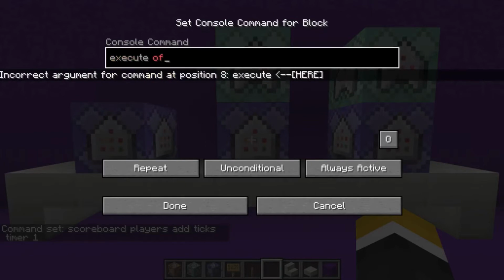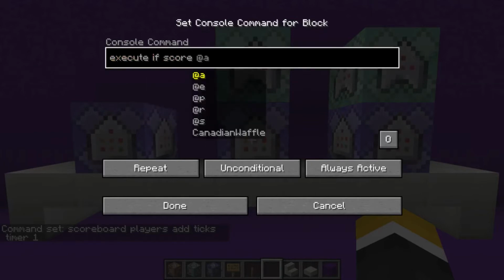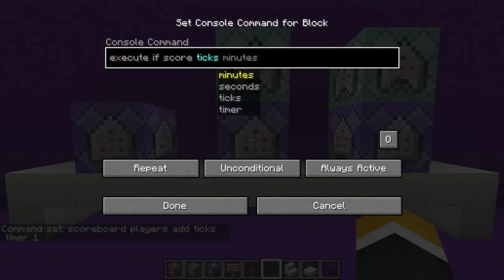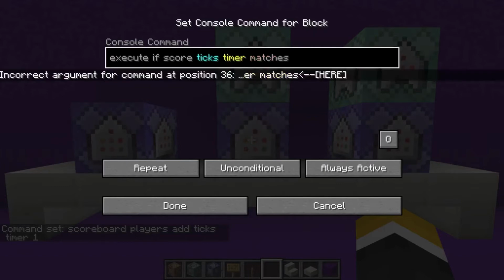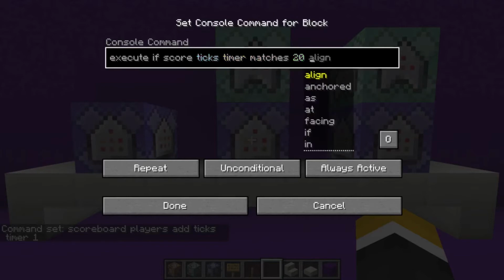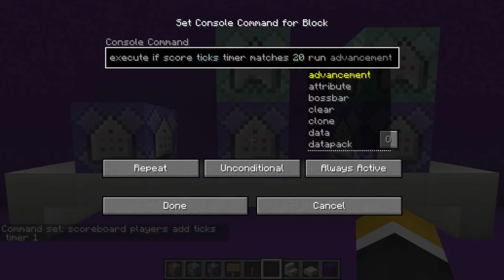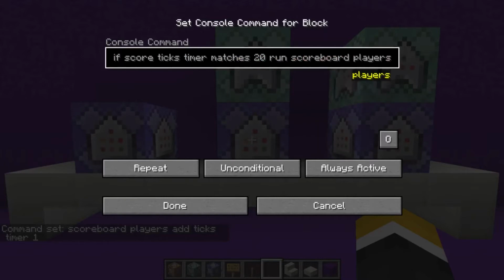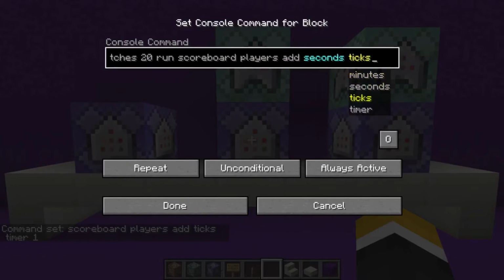So now that you've set that up, head over to your next command block and say execute if score ticks in timer matches 20, and if it matches 20, make sure to use matches instead of equals. You want to run scoreboard players add seconds in timer 1.